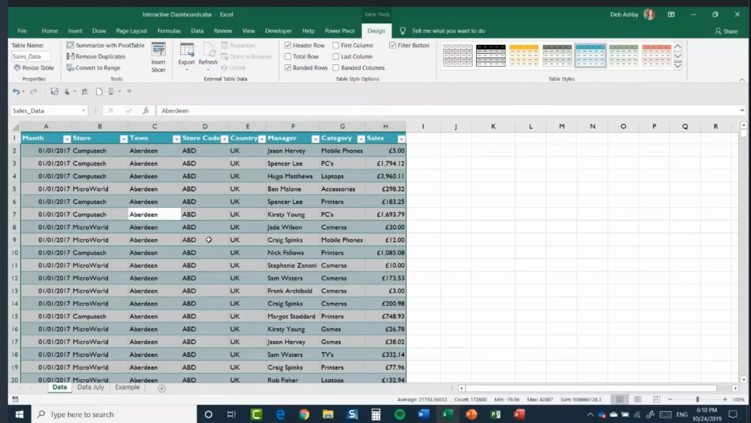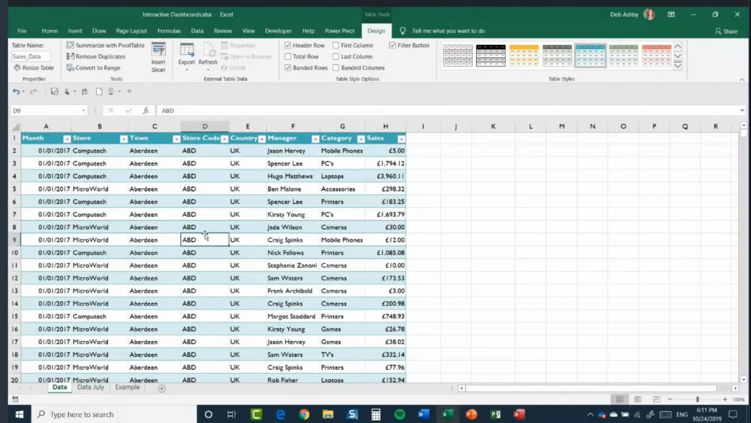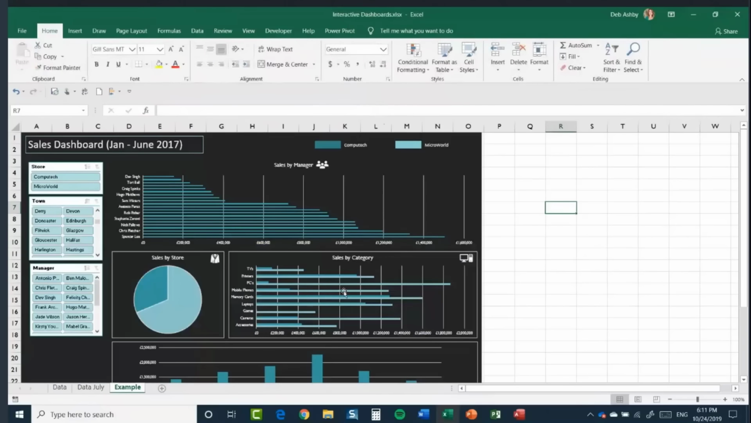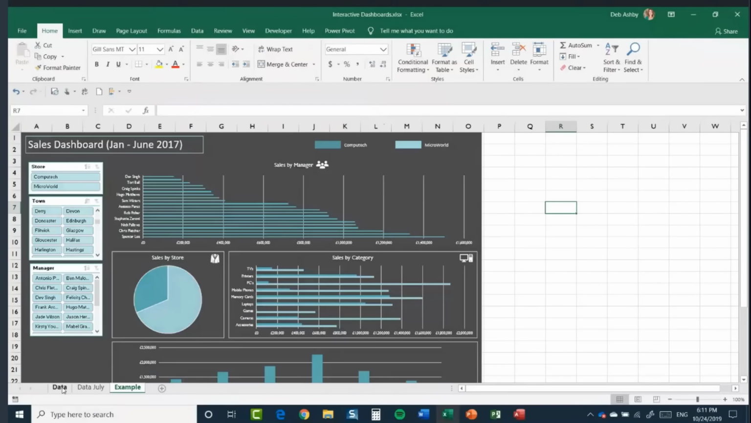So now I have my data in a table, my table is named, I'm going to create my first pivot table. And if I jump across to our example dashboard, because this is what we're aiming for, the first one I'm going to create is actually this pie chart just here, where it says sales by store. Okay, so let's go back to our data.